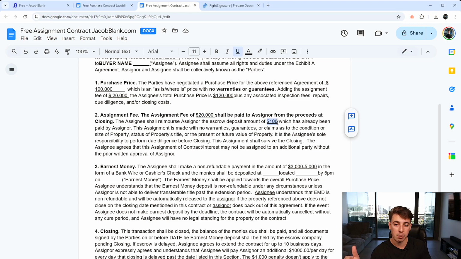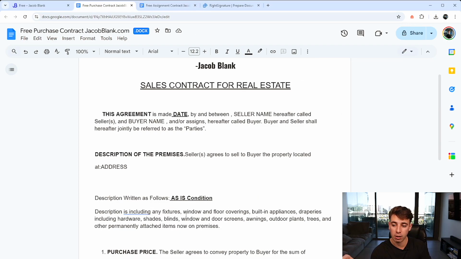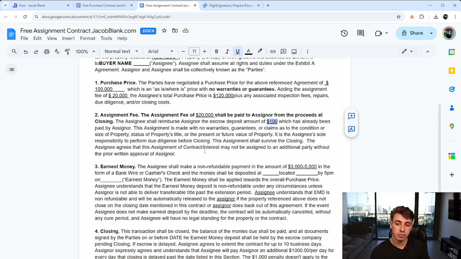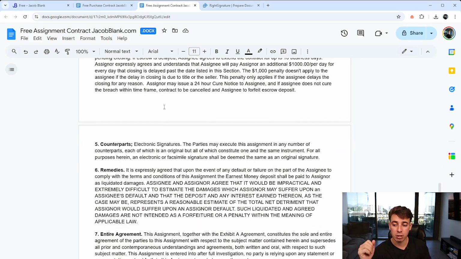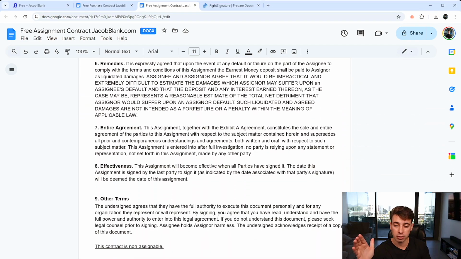You're also going to be reimbursed your earnest money that you put down on that contract. Next, earnest money that the buyer is going to have to deposit. Guys, you always want to get a $3,000 to $5,000 non-refundable earnest money deposit from the buyer. You're also going to want to state where and by when they have to deposit this earnest money. So we always put the title company's address, and we always give them no more than 48 hours to make this deposit. Next is all standard terms and provisions of an assignment contract.